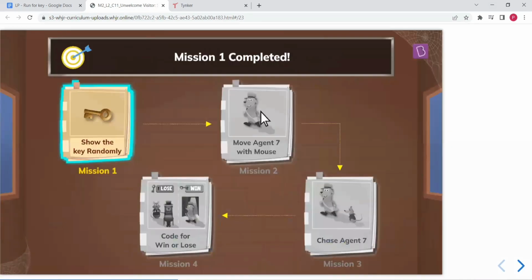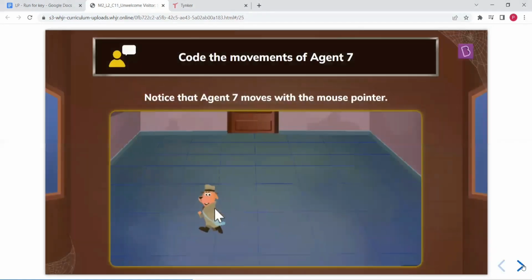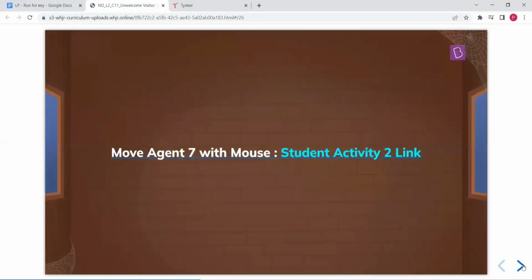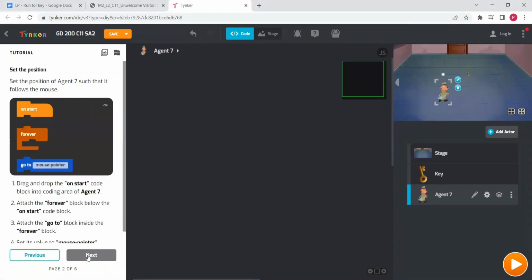Now it's time to move on to mission 2. In mission 2, we are going to help Agent 7 to move with the mouse. As we have noticed in the explore activity, Agent 7 is moving along with the mouse pointer. So in mission 2, students are going to code for the same and we have student activity 2 here. In this student activity, students are going to code to ensure that Agent 7 is moving along with the mouse pointer. Please encourage the students to read the tutorial and follow the given instructions.